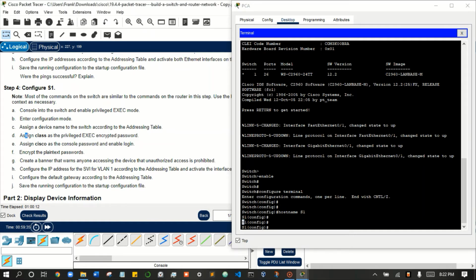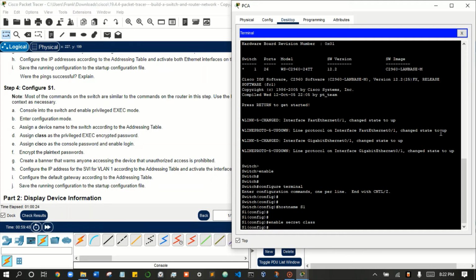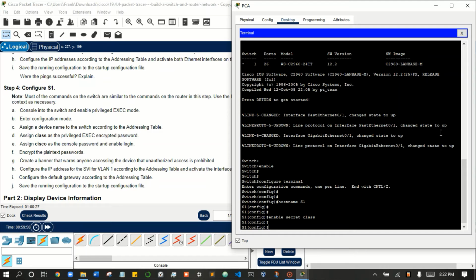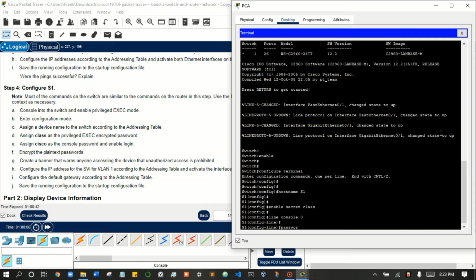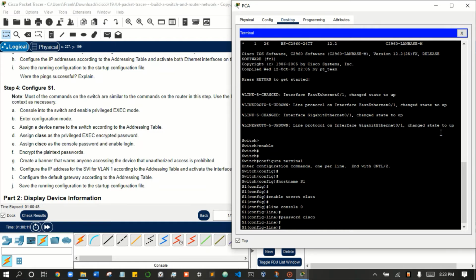The next thing is to assign class as the privilege exec encrypted password. Alright, so enable secret, then class. Alright, then assign Cisco as the console password and enable login. Alright, so to assign Cisco as the console password, I move to my line console 0, then my password is Cisco. Alright, then I enable login.